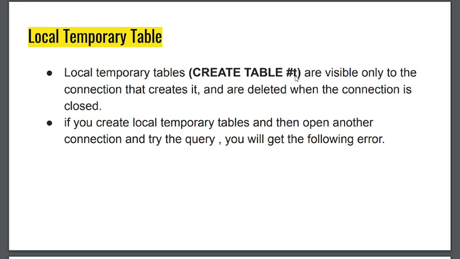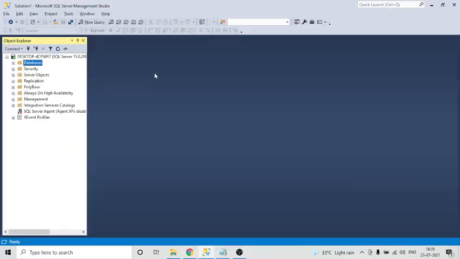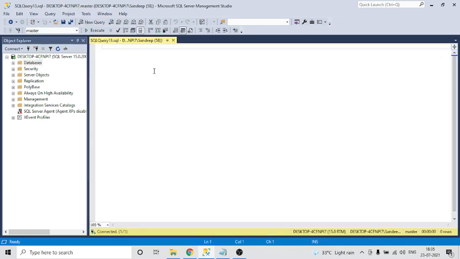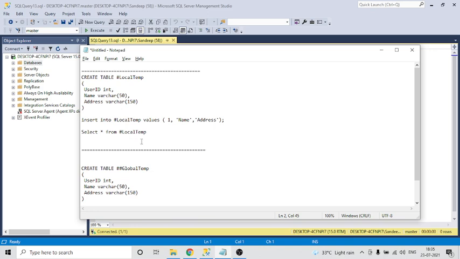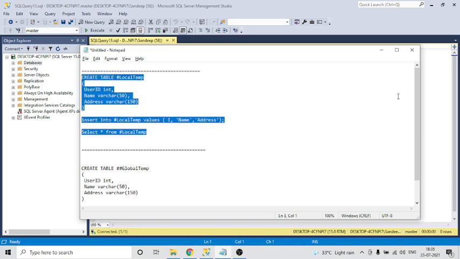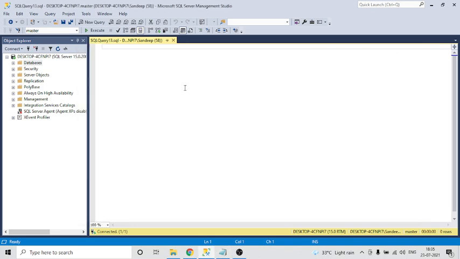So I will do some practical examples. I am going to open my SQL Server. Just open your SQL Server, and after that press the New Query button, and here I will write the syntax to make the local temporary table. Before starting, I have already created a query to create the local temporary table, so I just copy and paste it here.